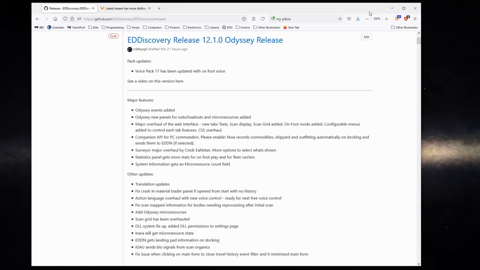The companion API has been updated if you're a PC commander. It now records automatically on docking both the commodity state of the station and all the ships and outfitting items available at that station. These new entries are also sent to EDDN, so the whole Elite Dangerous ecosystem of sites are updated with this information. Please remember to turn on CAPI if you're a PC commander.